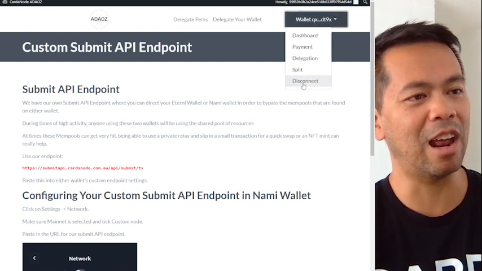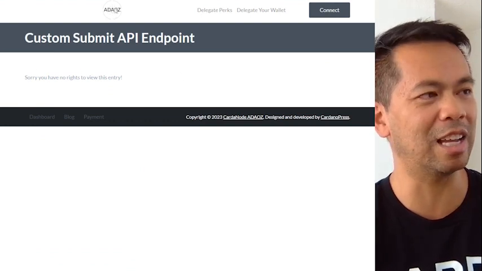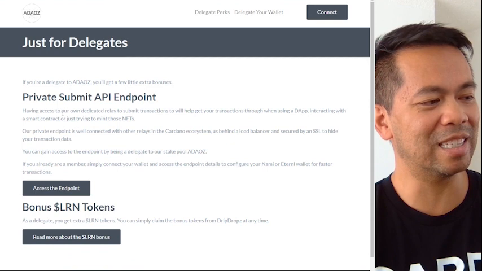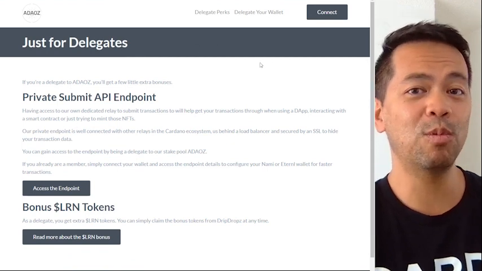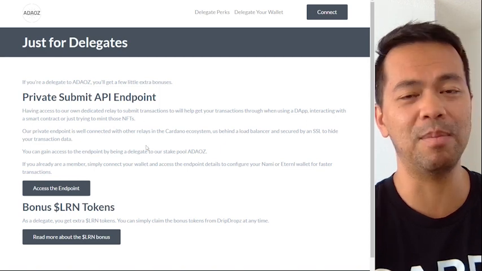Now I can just log out of this and it will take me out of the site. And then I don't have access to that page again. So it's a really quick and simple implementation there. And this one here is purely for our delegates so that they have this private submit API endpoint.